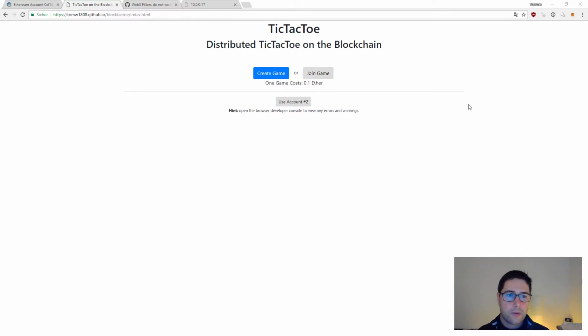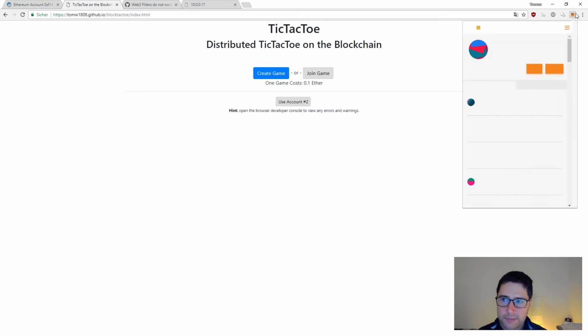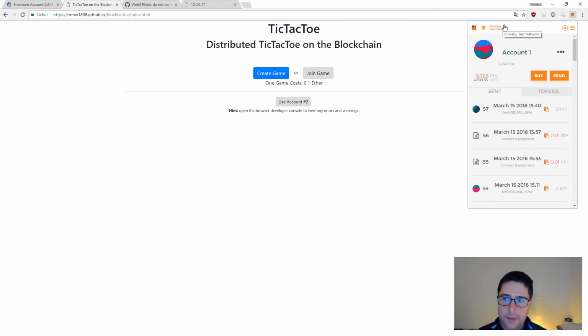So I'm here now on the TicTacToe website, on my GitHub repository, the same that I have opened on my iPhone. And you can see here I'm in the Chrome browser and I have the MetaMask plugin open and I'm on the Rinkeby test network. If you want to know how you get test Ether on the Rinkeby test network, then check out my other tutorial on my blog, which is about gas, where we are getting some Rinkeby test Ether from the Rinkeby faucet.